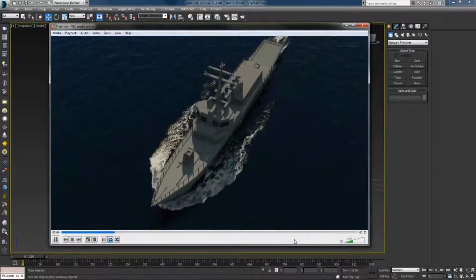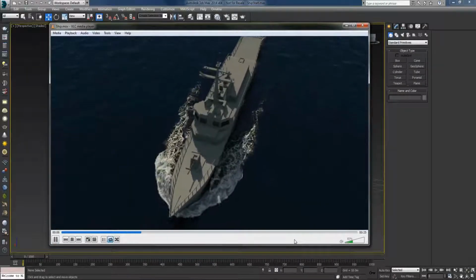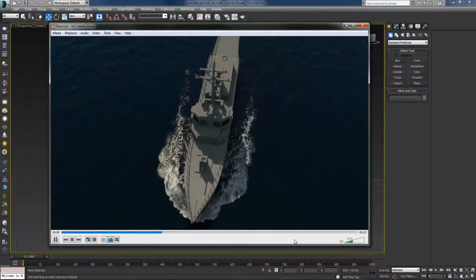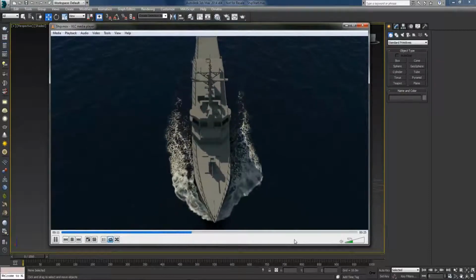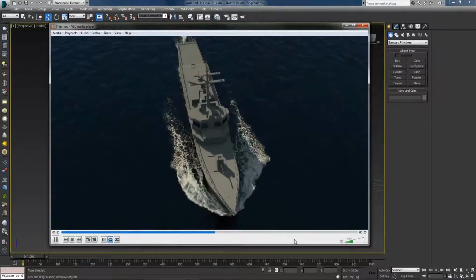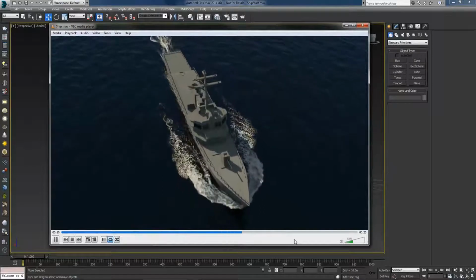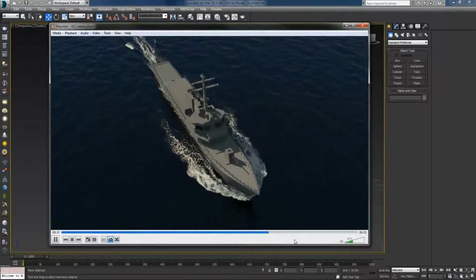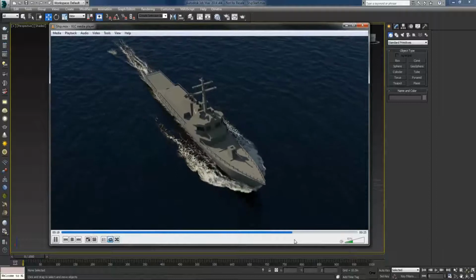We'll build the scene from scratch. We'll start with setting up the units, the dimensions and the speed of the ship, and once we have that, we'll create the Phoenix simulator and we'll start adding the nice stuff, which will be the foam and the splashes, and at the end I'll show you how I rendered this. So let's start.